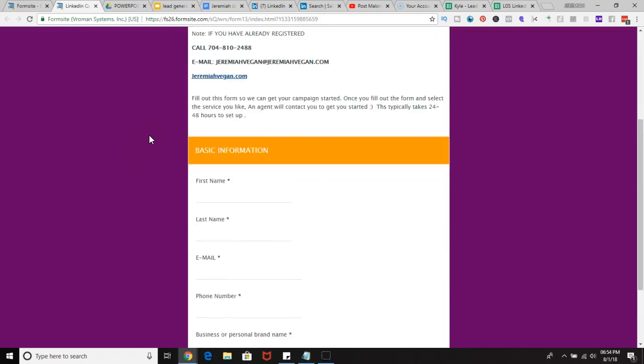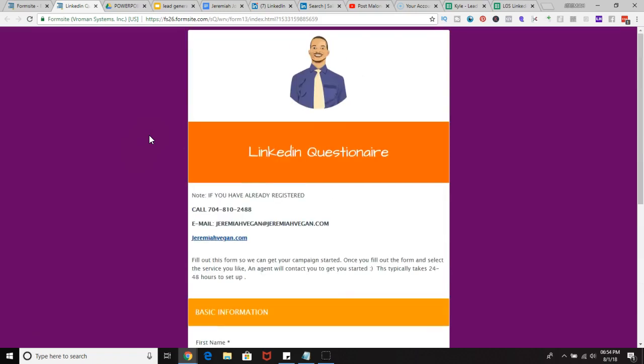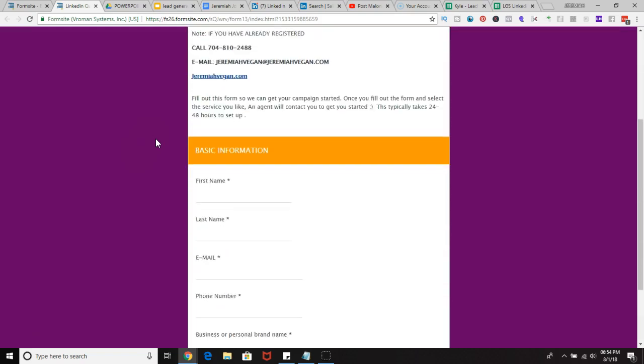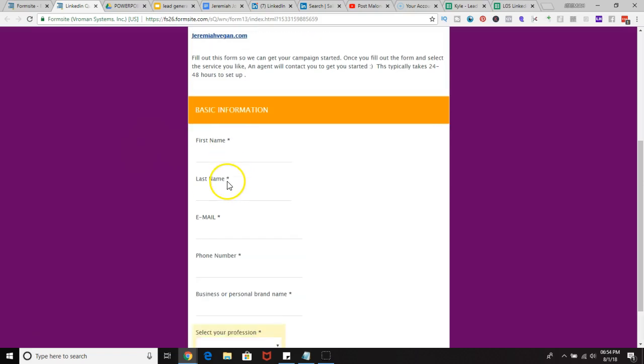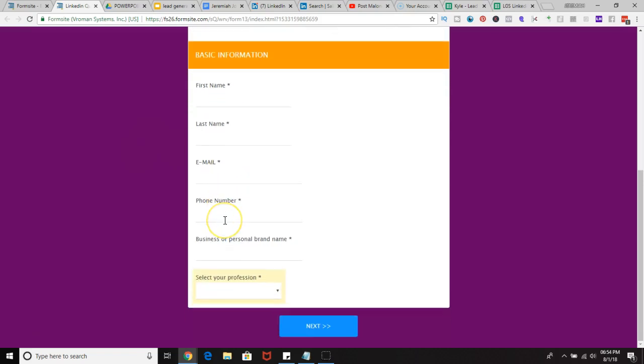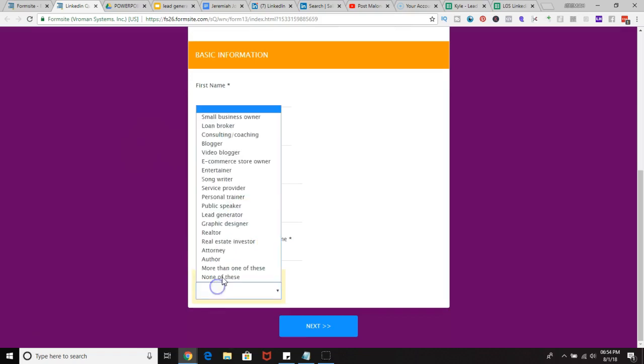As you guys can see, we are on a questionnaire form, which is a form that the client would need to fill out before we actually start running their LinkedIn campaigns. Okay, so we're going to use a live example of how we generate those leads, but I wanted to make sure that we went over the form. This is the form that they fill out, and it asks for all of the information that we need in order to start their campaign, like their basic information: first name, last name, email, phone number, business or personal brand name, and they can select their profession.